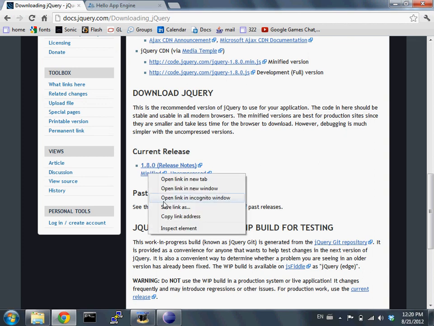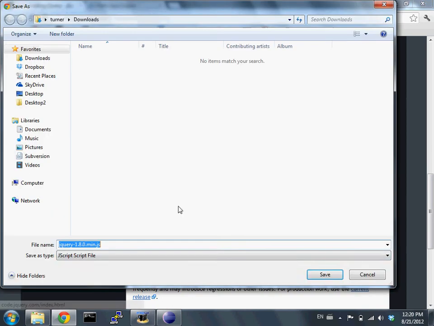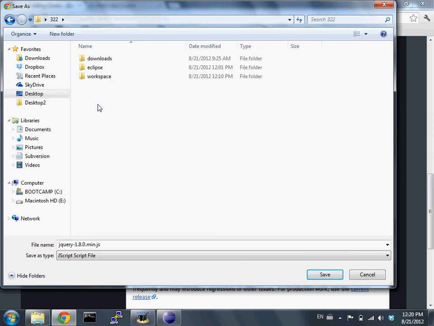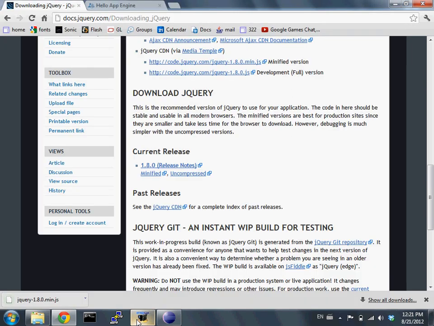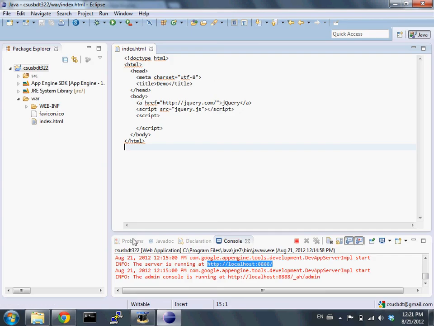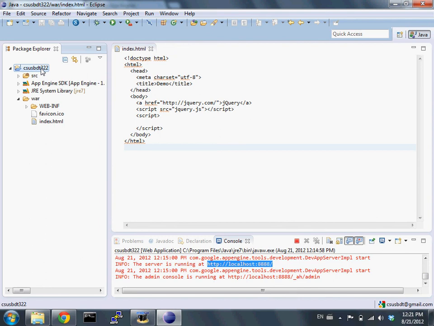I'm going to right-click on that link and save the link as. It's going to pop up here, and I'm going to drop it right in that project. So let's see. I'm going to go to my desktop, 322, workspace, CSUSB DT 322. I'm going to go into the war folder, and I'm going to drop it right in there. There it is. Now, if you go to Eclipse to see that, you won't see it immediately. You need to do a refresh. You have to tell Eclipse to resync itself with the file system.